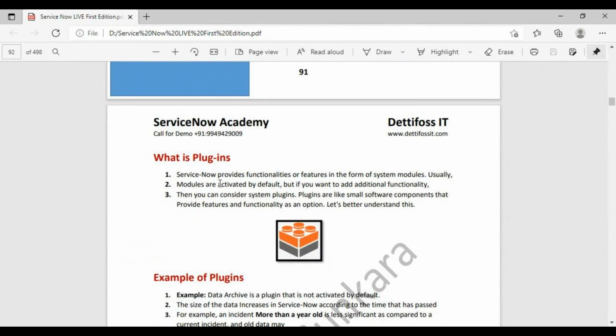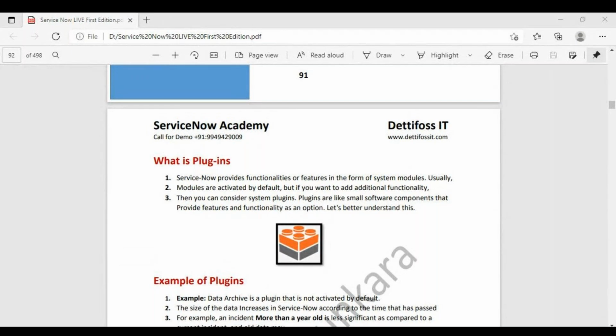ServiceNow provides functionalities or features in the form of system modules usually. Sometimes the features and the functionalities are not available in the system itself. At that moment, we have to activate the plugin. So modules are activated by default. For example, navigate to the incident table, open it.